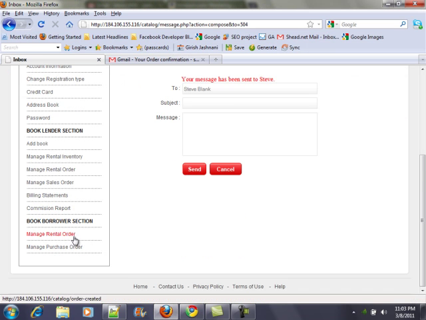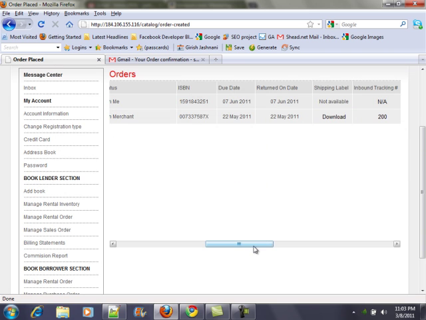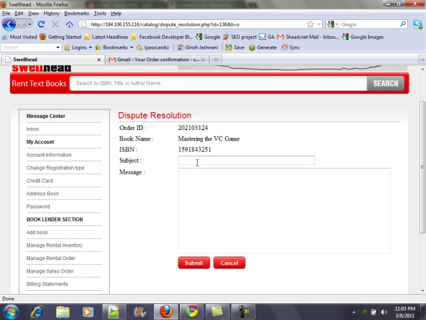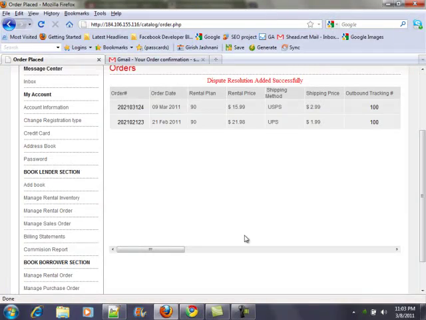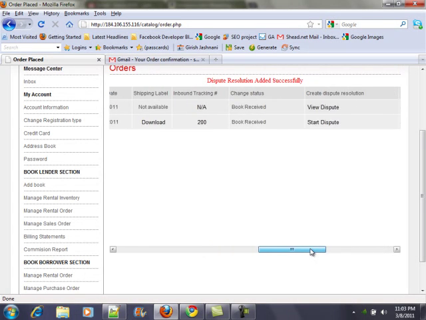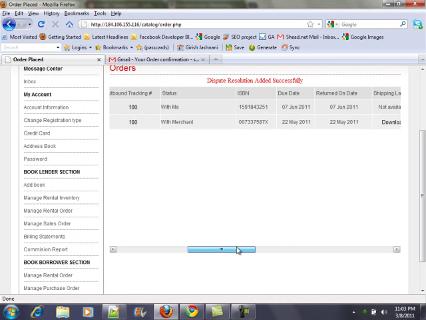Now the student has used the book, it's time to send the book back, so I will say send the book, and I can also start a dispute, right? So I can say the book condition is not new, please give me a refund, right? This will start a dispute, and somebody from Swellhead will get engaged into the process and will take over the matter, right? Now I've used the book, and I'm going to send the book back after the semester is over.